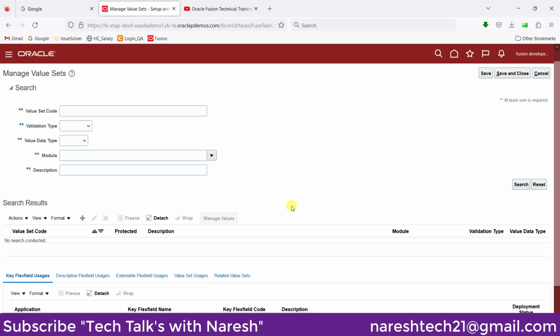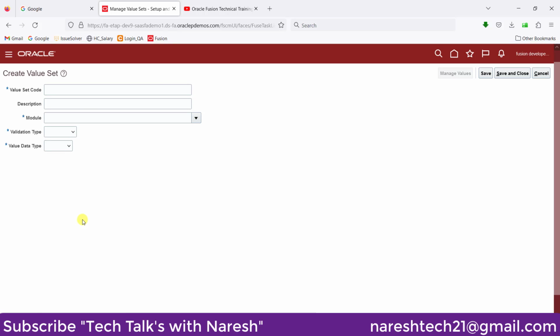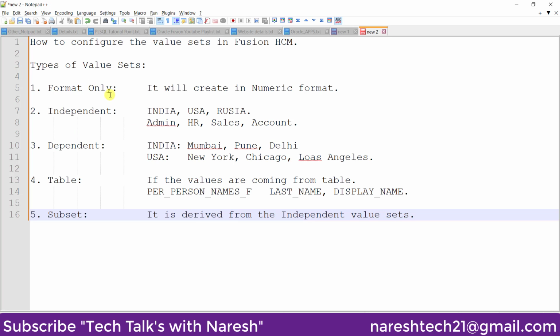Now here we have to create a new value set. Okay, so how to create the new value set? So you can just click on this plus icon. So you can see you will get a pop up over here. So you can give the name for that respective value set. Suppose I'm just creating the first value set, which is of a format only.